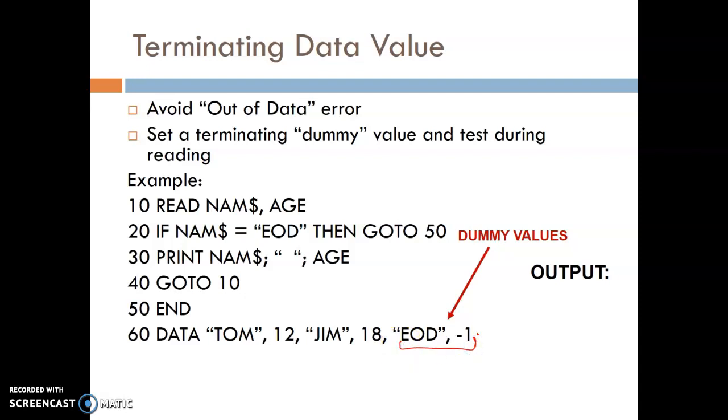Now, I'm only going to test for one of the dummy values. I don't have to test for both. I just need both for the sake of reading because I'm reading 2 things at a time, but I don't have to test for both. So this is going to read name and age. So it's going to read Tom and 12. If name is equal to EOD, then it says to go to 50. Well, Tom doesn't equal EOD, so it fails the test and drops to line 30, which tells it to print it to the screen. It's going to go back up.